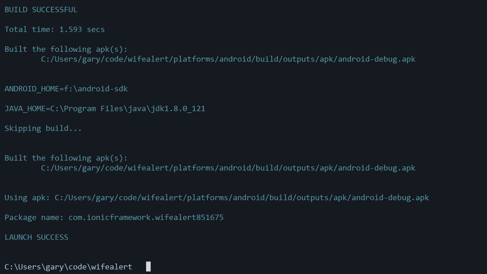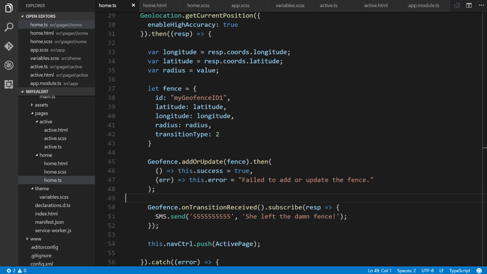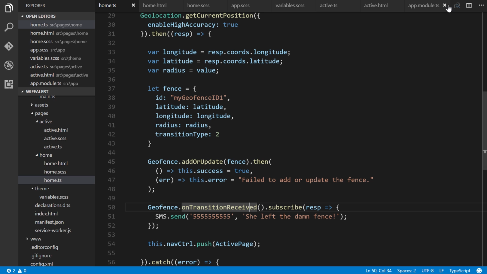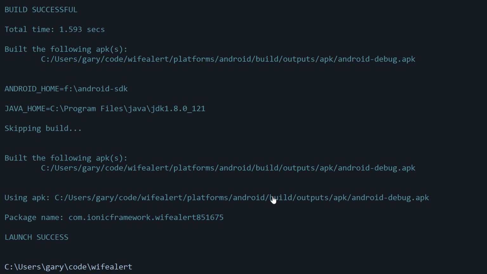All right, so initially it loaded and everything, and when I clicked set geofence, it gave me an error, and that's because I had a typo. I'm not sure if you noticed it when I was typing, but if you did the same thing, I had an error right here, a typo on transition receive. So I fixed that and I ran the command again, and now it works.